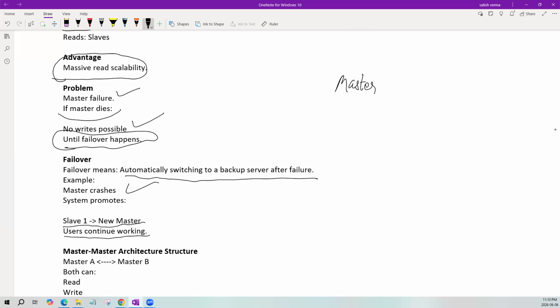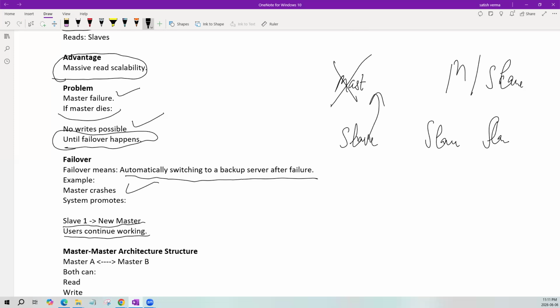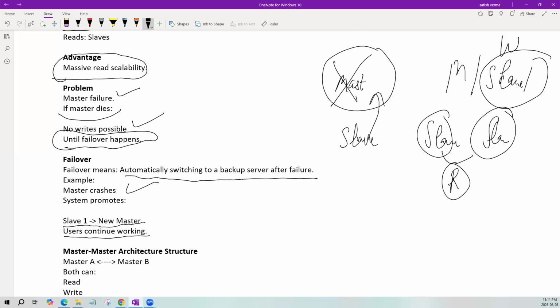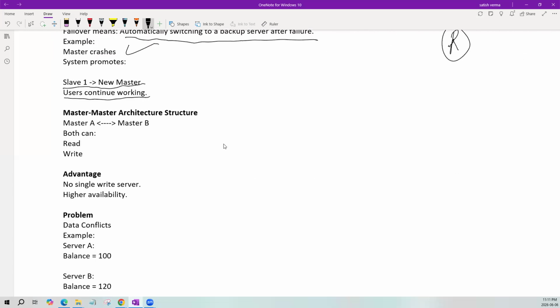This is our real world analogy, right? I have to write here: slave, master, slave, slave, slave. Okay, suppose the master is gone, then it will take the position of master, meaning slave one will become master. It will handle write operations, and the other two slaves will handle read operations until this master backs up. Okay, so that was master slave.